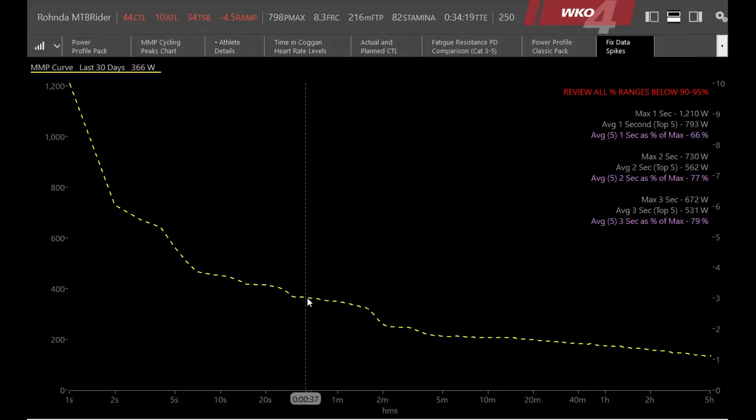At times, based on your recording device and your power generating device, you might get some faulty data, and here's how you can fix those data spikes.